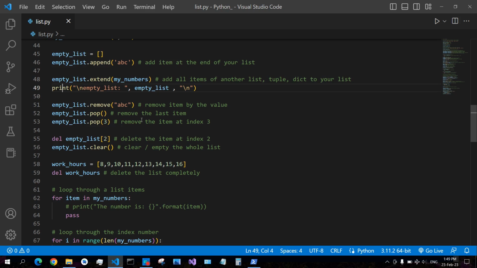Then you can remove an item just by specifying it as a value. Say, yeah, I want to remove this item, and you specify the value. You can remove an item from the end of your list. The pop method removes an item from the end, and then if you keep doing this, it will remove a lot of items.